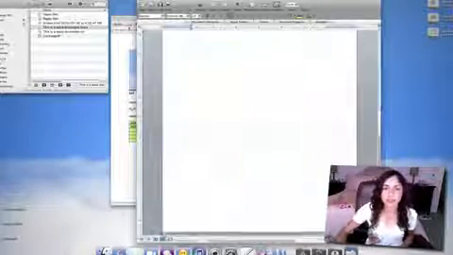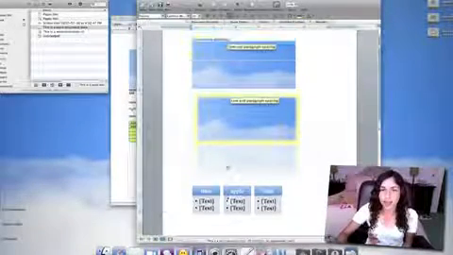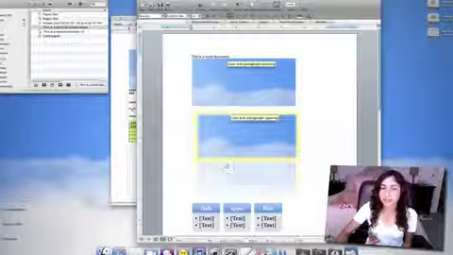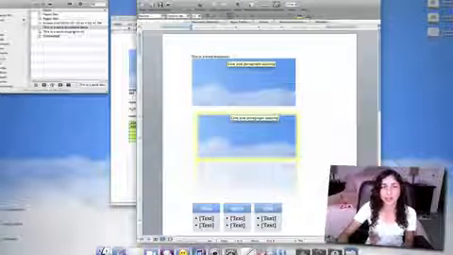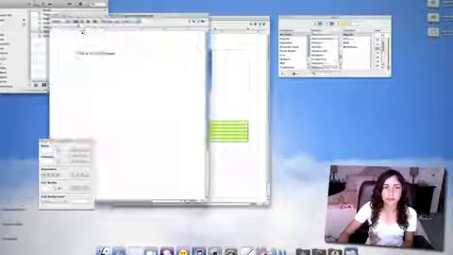So here's a Word document, and the problem is it doesn't work very well with Word documents. If you save a Word document in rich text format, this is what it'll look like.